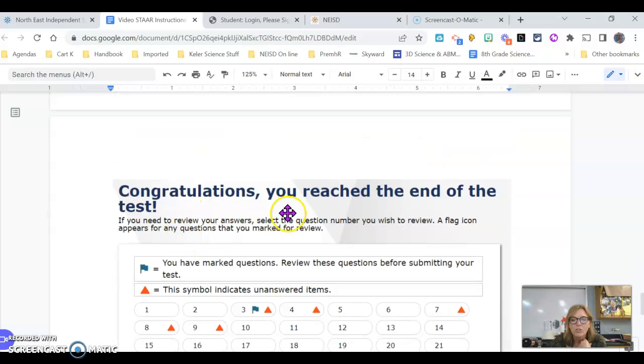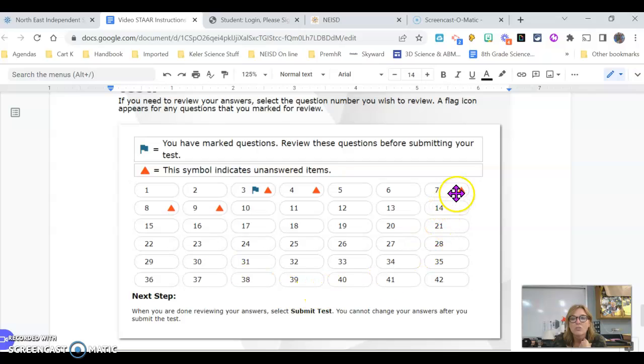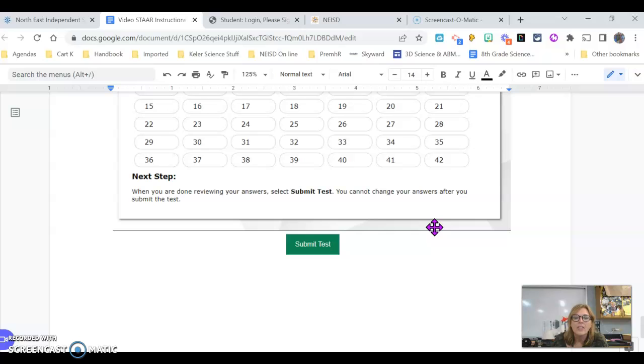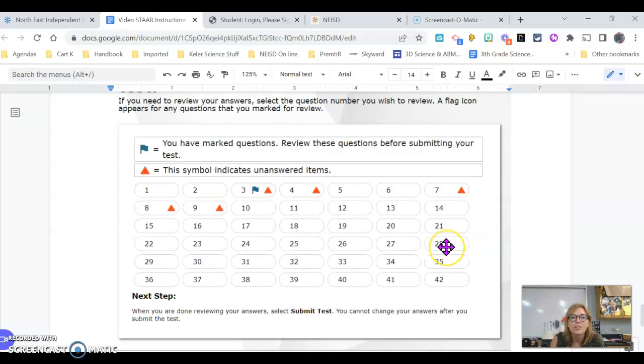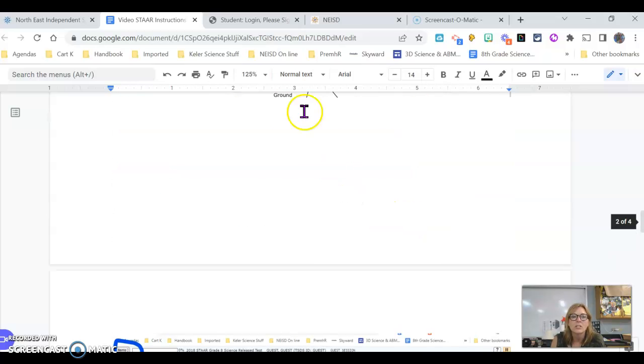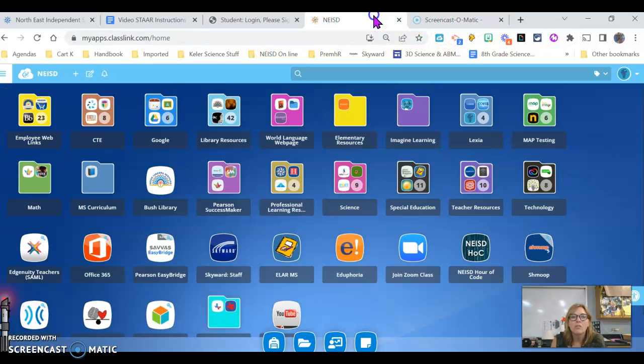So that's a quick overview. When you're finished, congratulations, you've reached the end of the test. It's going to show you this, and you want to make sure you go back and answer those questions that have any red triangles because you didn't mark an answer on those, and they will be counted wrong automatically. And then once you're done, you will raise your hand for the test proctor to know you're finished, and then you will click Submit Test with the test proctor in front of you and turn in the materials as they've instructed. So let's make our way over to Google Classroom.